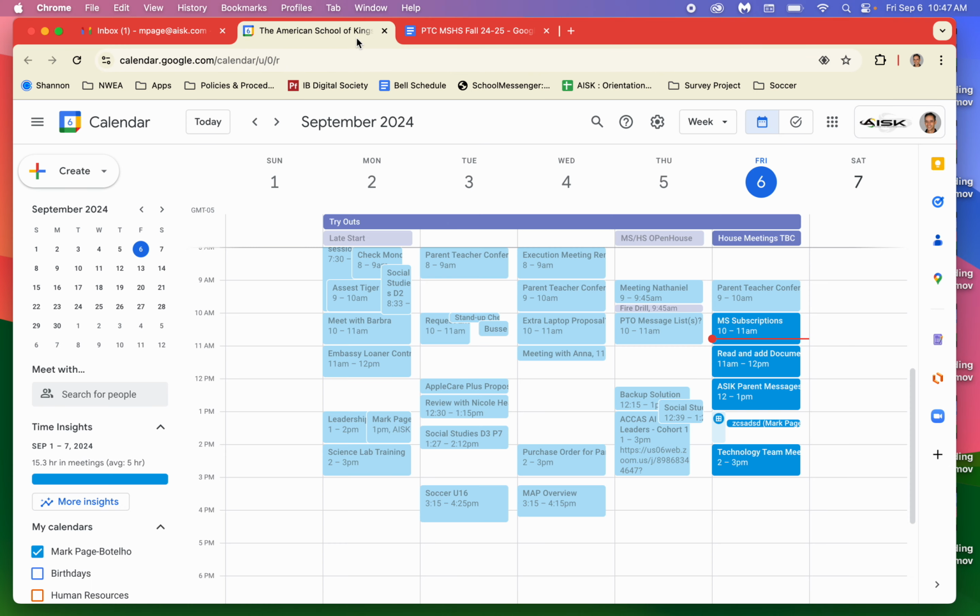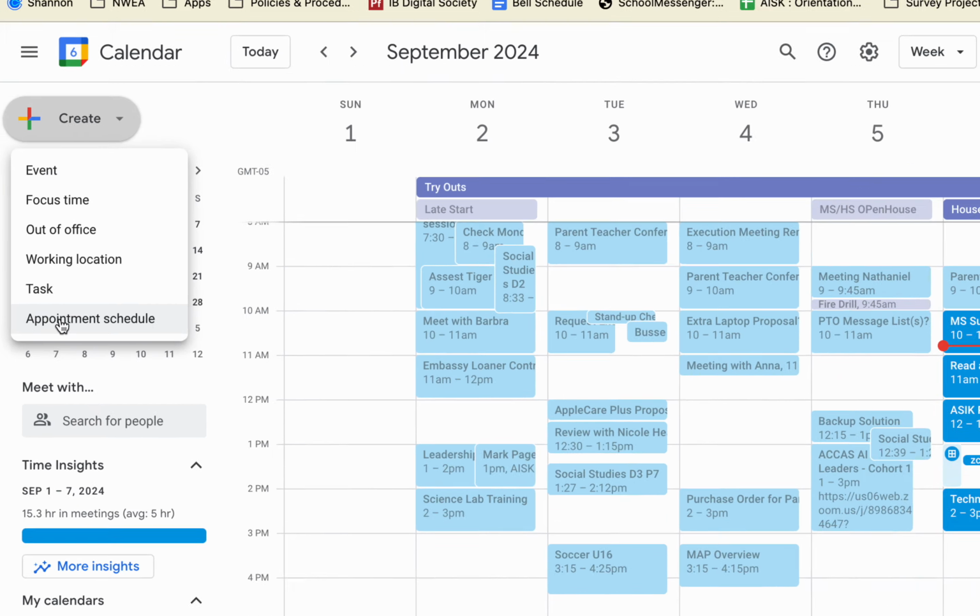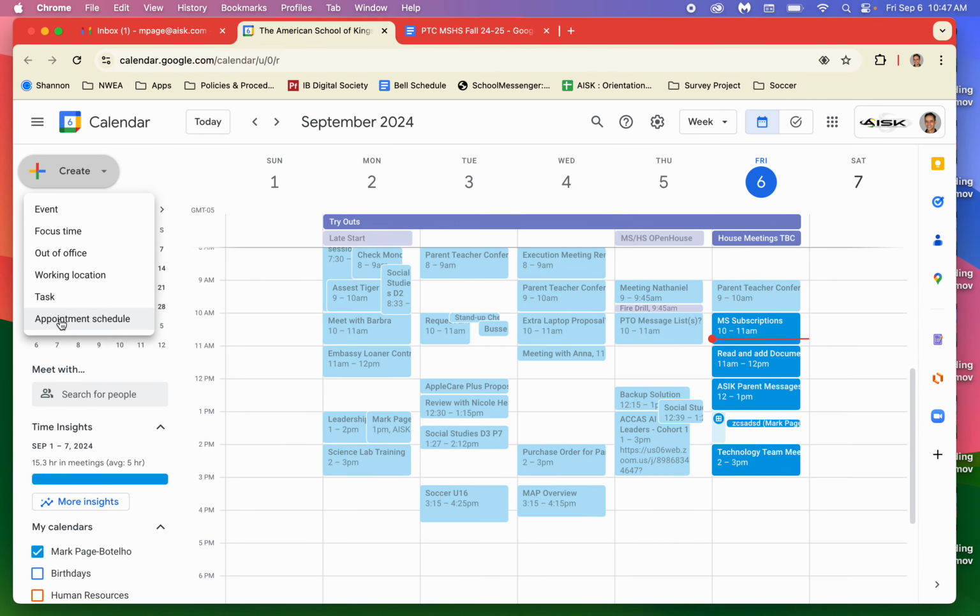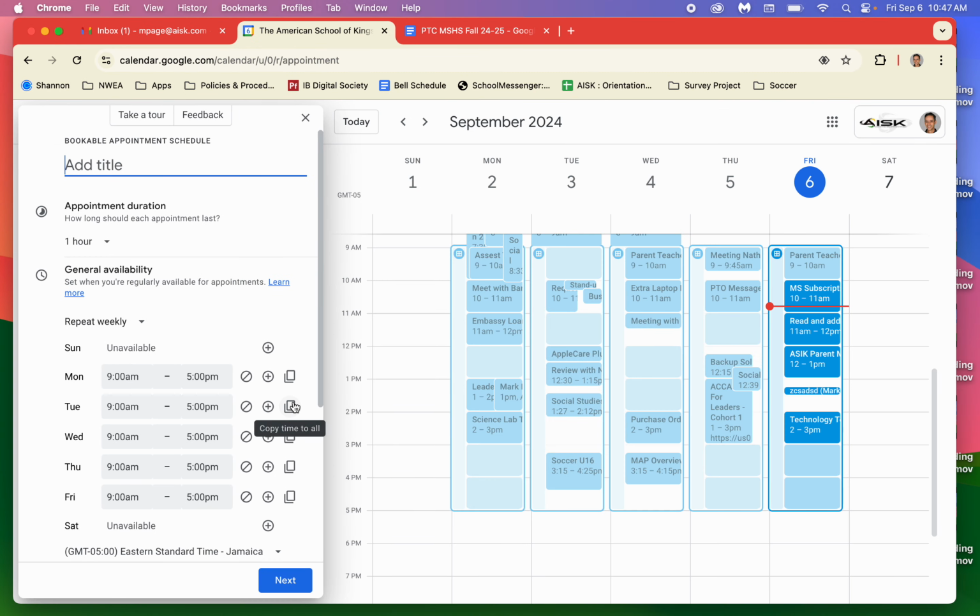Once you click on Google Calendar, you should see your normal Google Calendar, which is your account, which is listed down below. And next, in the upper left-hand corner, you're going to see the little plus button with the Create there. We'll click on that, and you're going to go down to Appointment Schedule. When you click on Appointment Schedule, you're going to get a pop-up. It'll automatically show you in your calendar a little red line of what the current time is. You can ignore that for now.